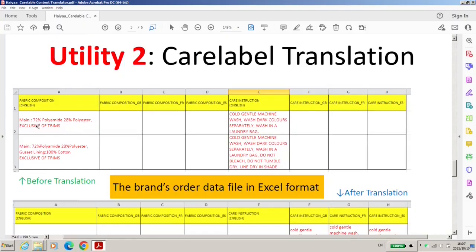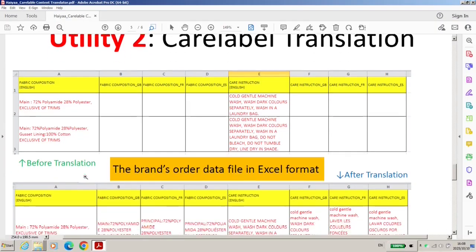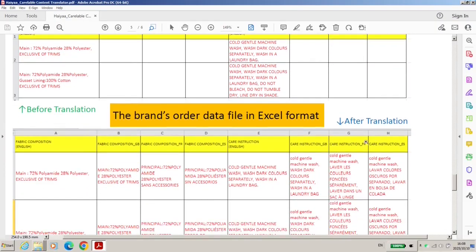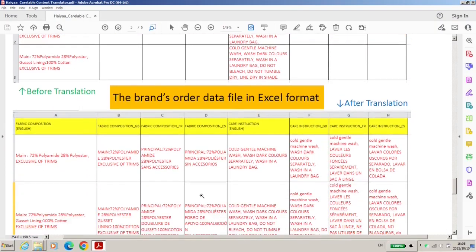In this demo, we list two parts. The first part is composition, and the other is care instruction. The original brand owner data file in Excel format is like this. It's empty. But after the Carelabel translation, we get this kind of file. All of the translation is done. This is the second stage, done by utility 2.